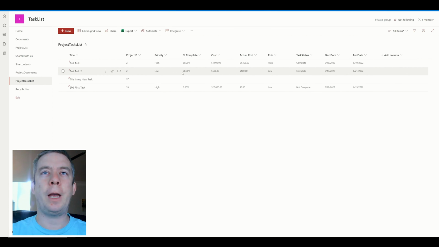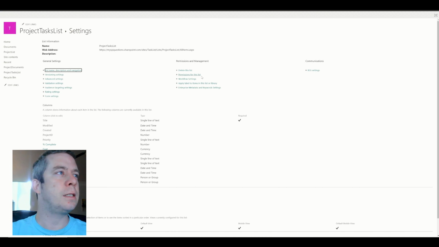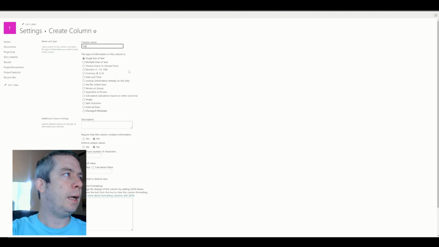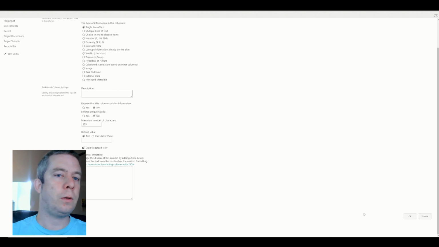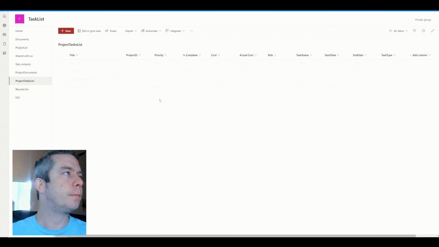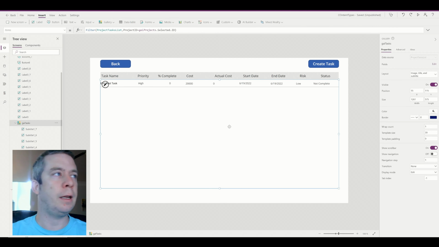So we're back in SharePoint. You can see the tasks are starting to fill out. The project IDs are filling out correctly. I want to add another field, and this is going to be task type. Task type, and it's a single line choice for now. And right now in Power Apps, I'm going to add a task type in here.